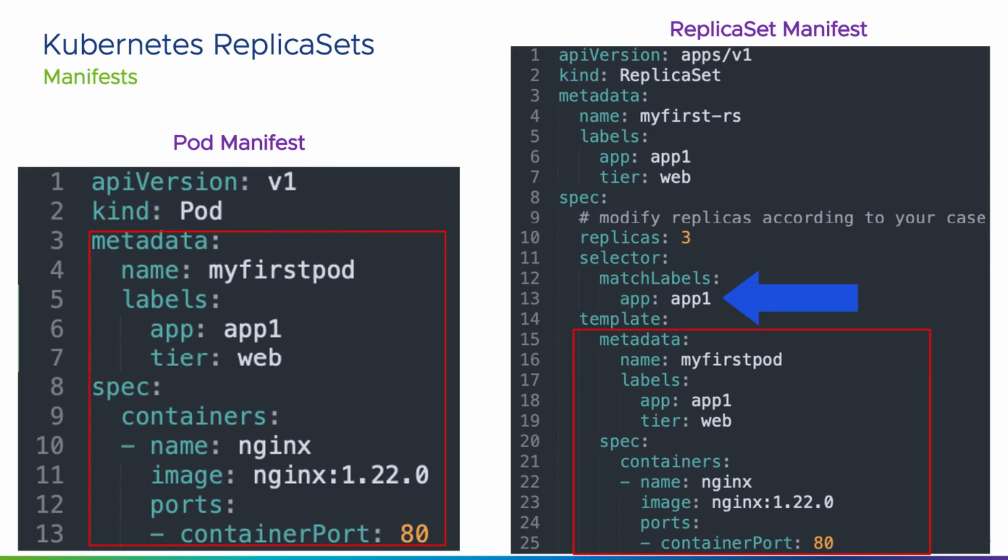Notice that the match labels field shows app1. That means that any pods that have a label of app1 should be part of this replica set. This is important because if you add another pod to your Kubernetes cluster and it has the same label, the replica set will assume that the pod is part of the replica set, and it may adjust the total number of pods running to meet your replica count.